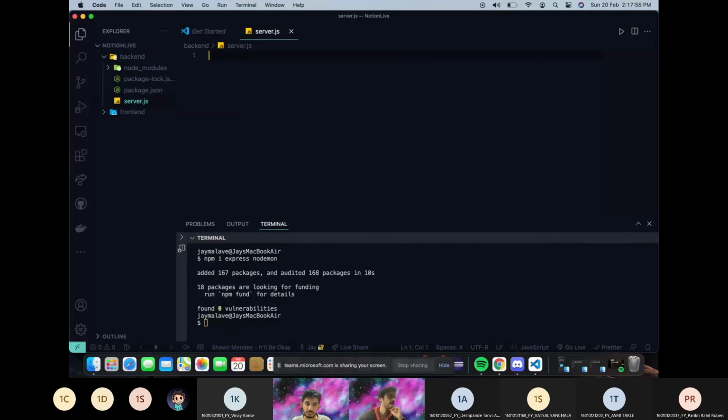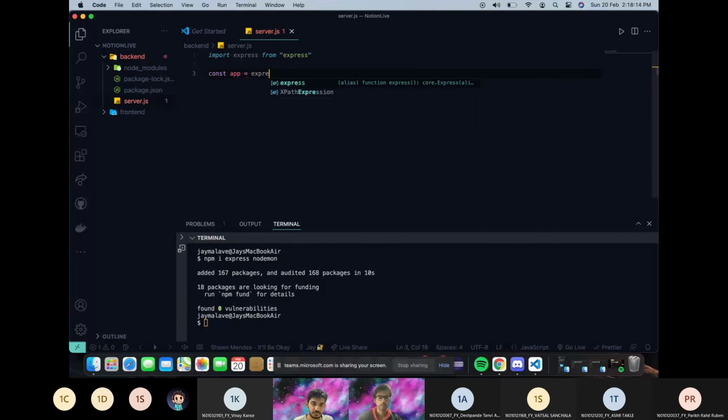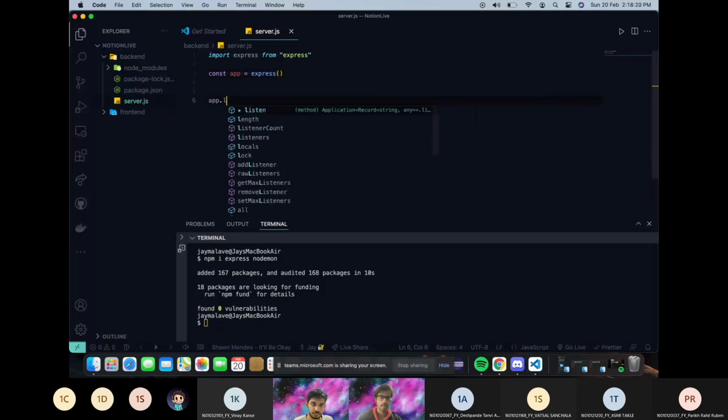Now there is some code which was already explained to you yesterday, so I don't think there is any point in wasting any time over there. What I'll do is straight away write the code. I will import Express from Express. I will create an instance of Express and put that in app. That's it. And this app.listen was also explained.